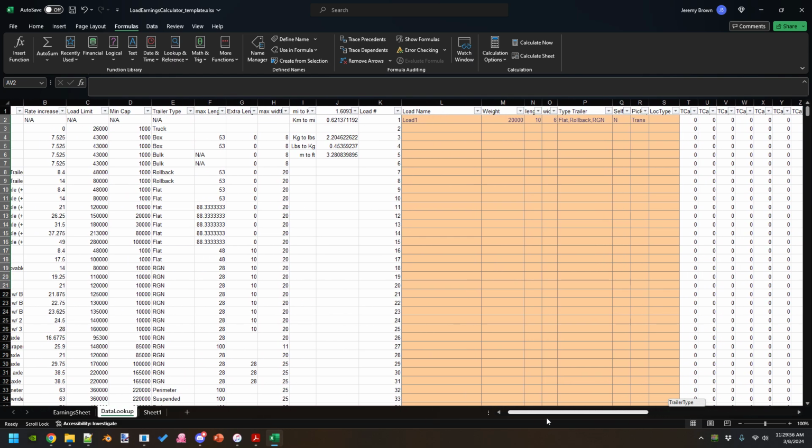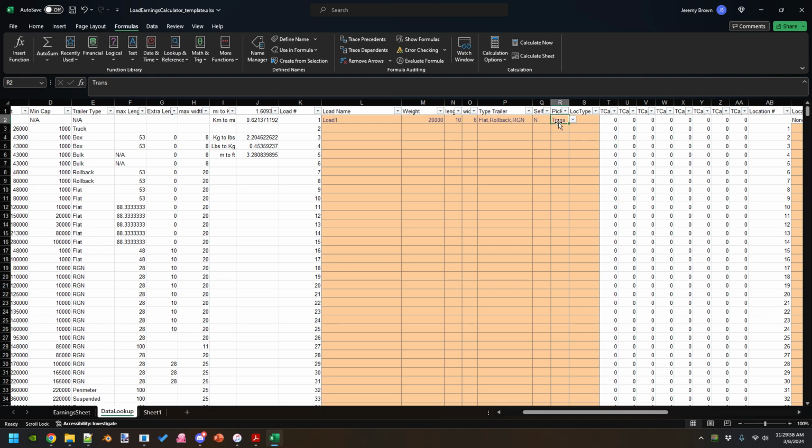Okay, and I'll go over that in just a sec. All right, so we're going to keep that as trans, and then location type. This is from that list on the far right hand side. So it basically determines where this load can be used. I know some of them can be used multiple places. If that's the case, put the load in multiple lines and add each one of these.